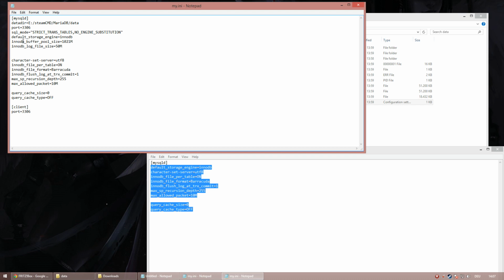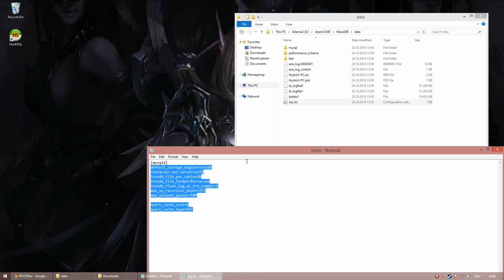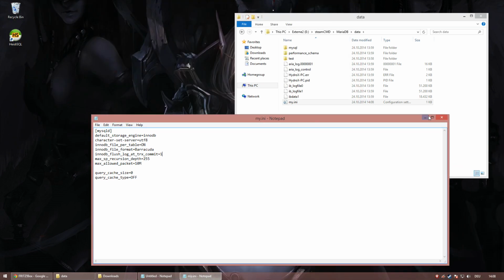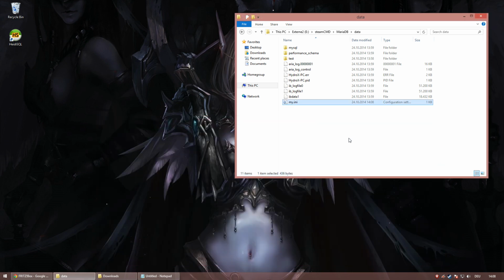The next thing, InnoDB buffer pool, InnoDB file flush, okay, nothing. InnoDB log, file flush, again, nothing. So we only had to delete default storage engine, InnoDB. In the future, this might change. Maybe there's some duplicated entries in there. Just make sure that you're deleting everything. So, save the file. And we don't need this one anymore.